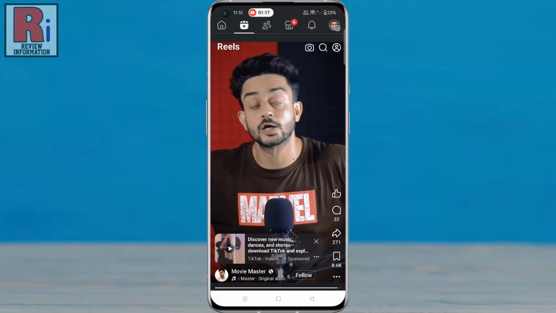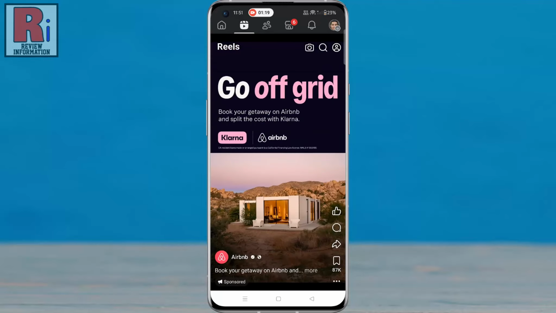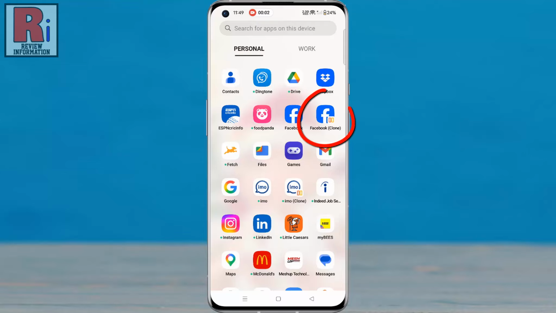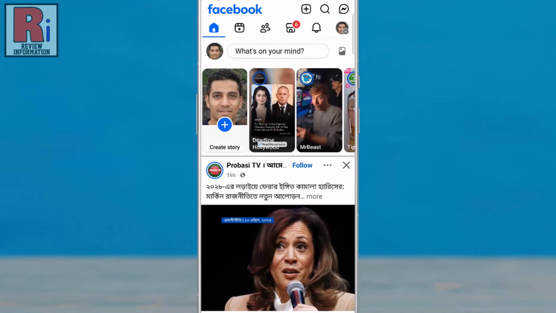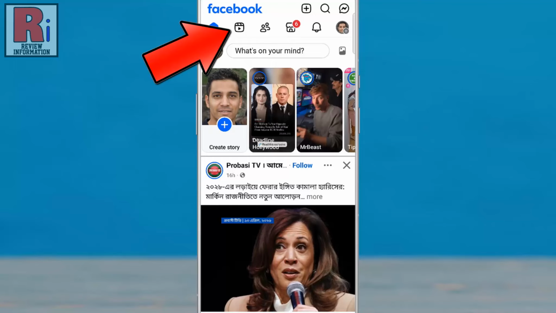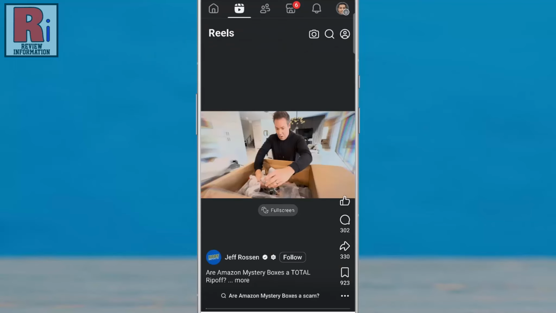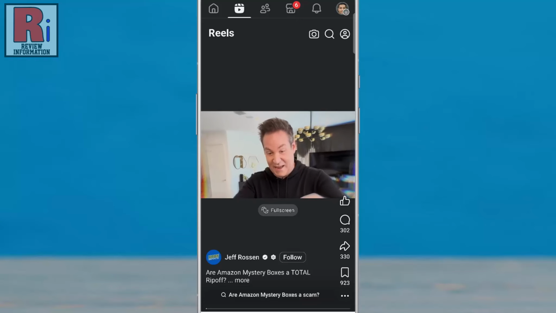Facebook has introduced a new feature that automatically scrolls to the next reel, so you can keep watching without swiping manually. To begin, open the Facebook app on your phone. Next, tap on the Reels icon to go to the Reels section. Now open any reel and start watching it.